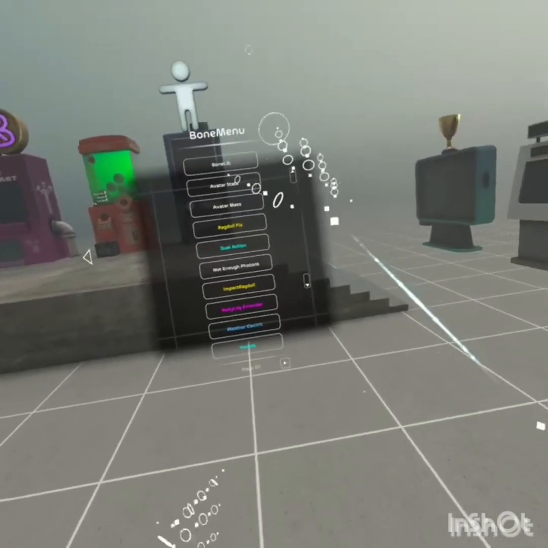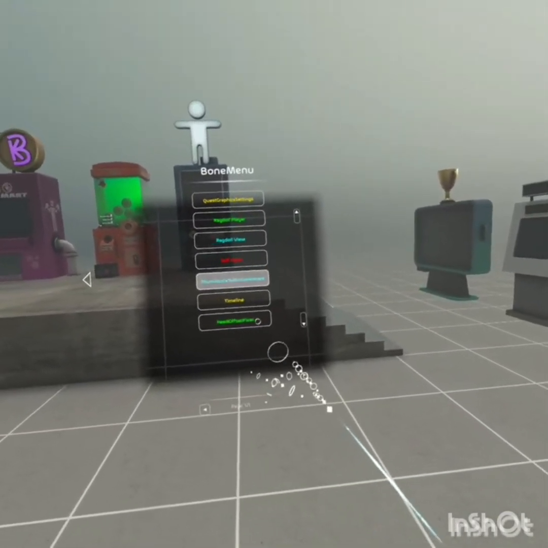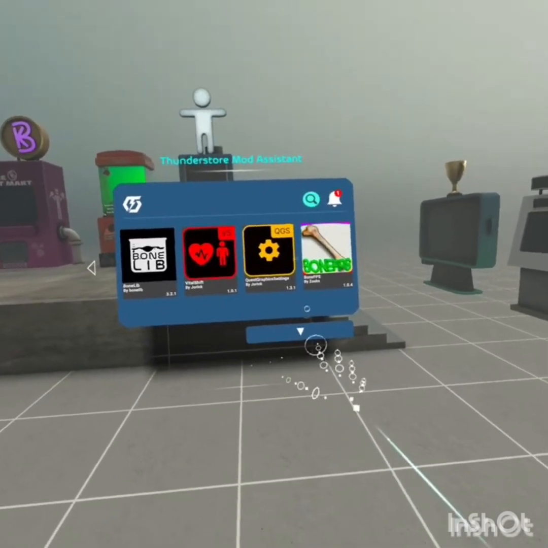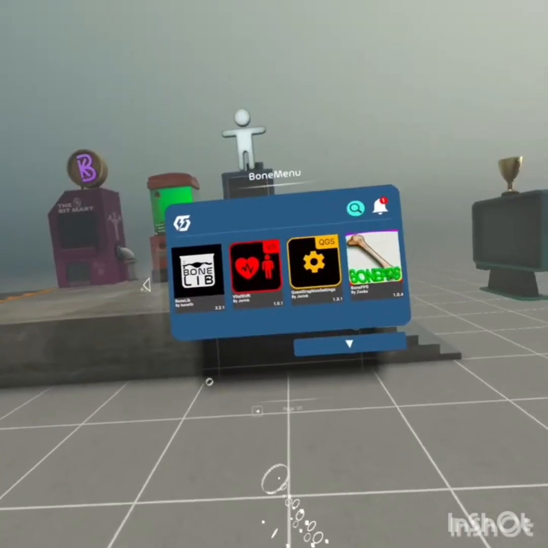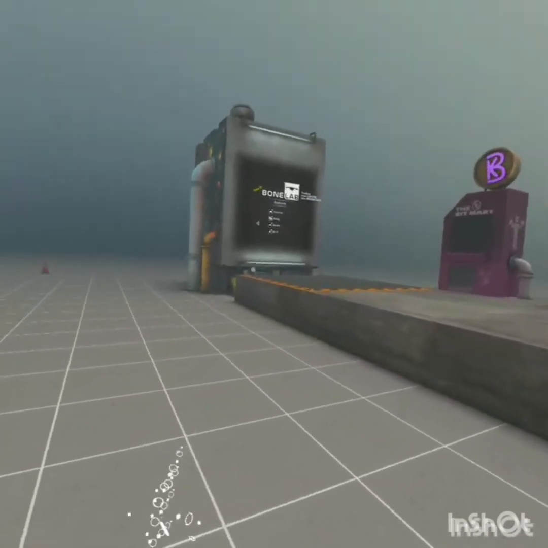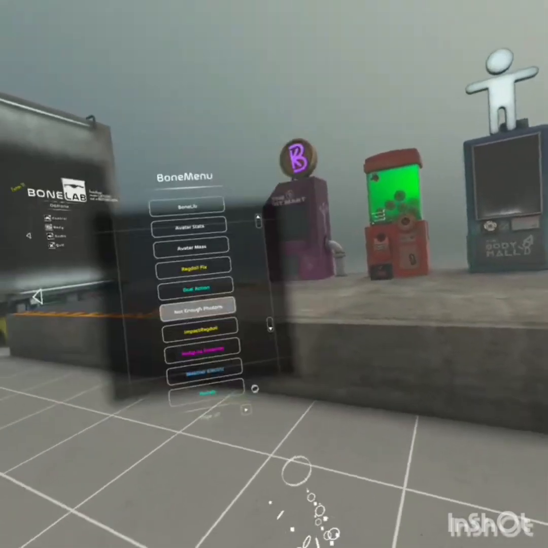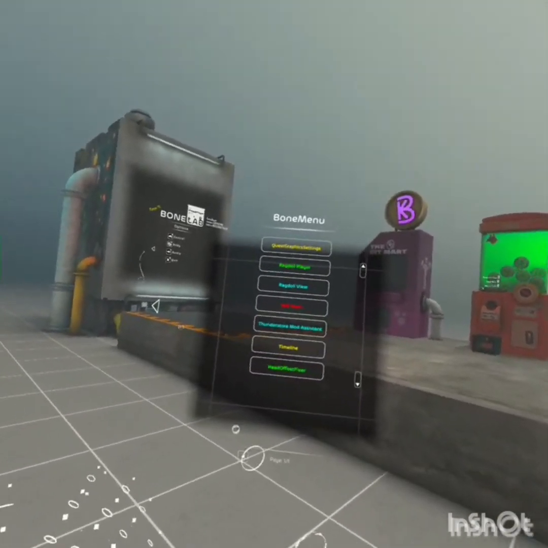And you should have Bone Menu. You shouldn't have all these, but you will have Thunderstorm Mod Assistant. You could get more mods here. I have a few mods already, but it should work fine. You shouldn't need to install any more mods. I like to install my mods manually. However, Thunderstorm Mod Assistant is convenient.